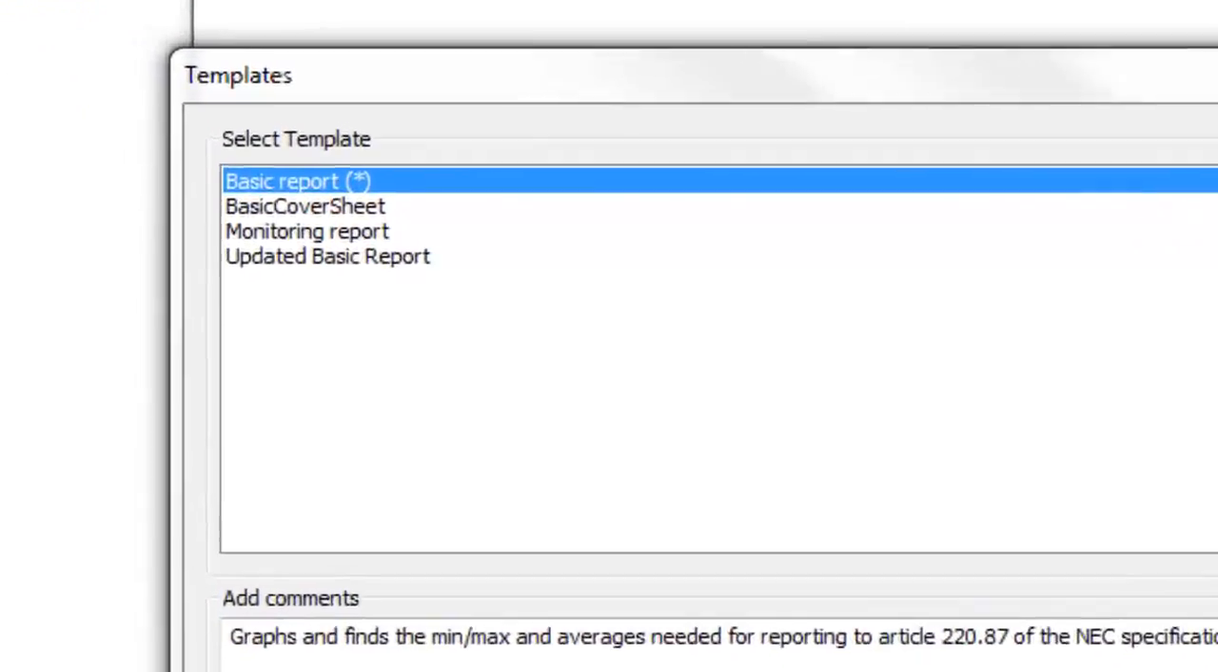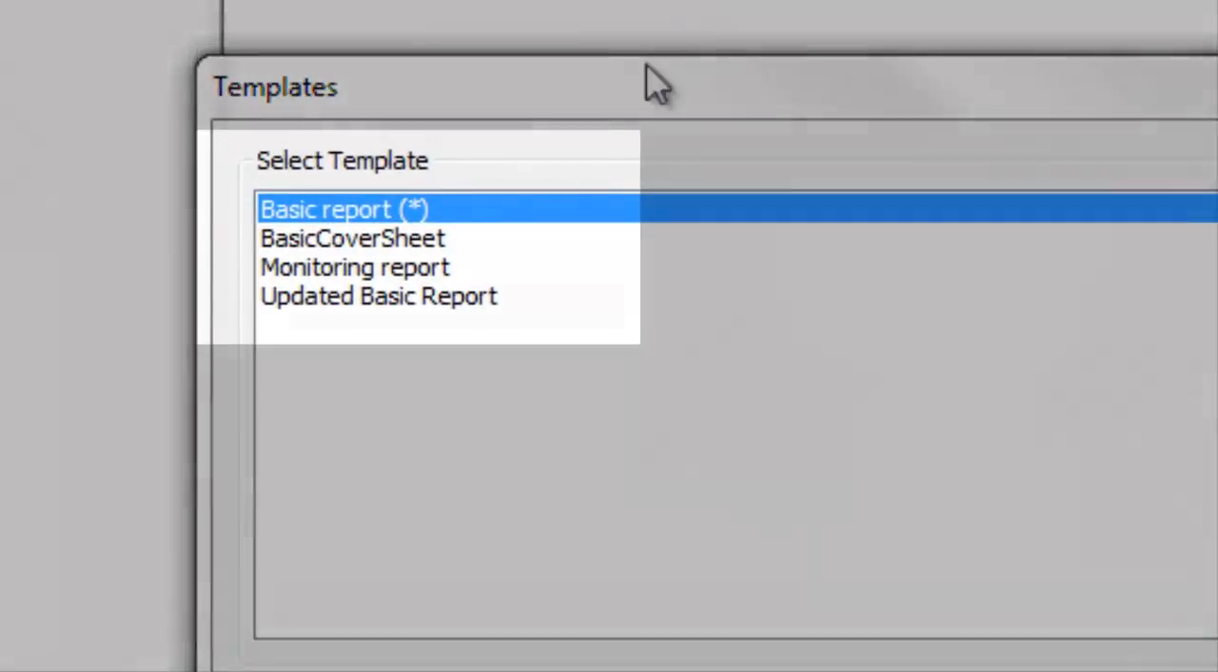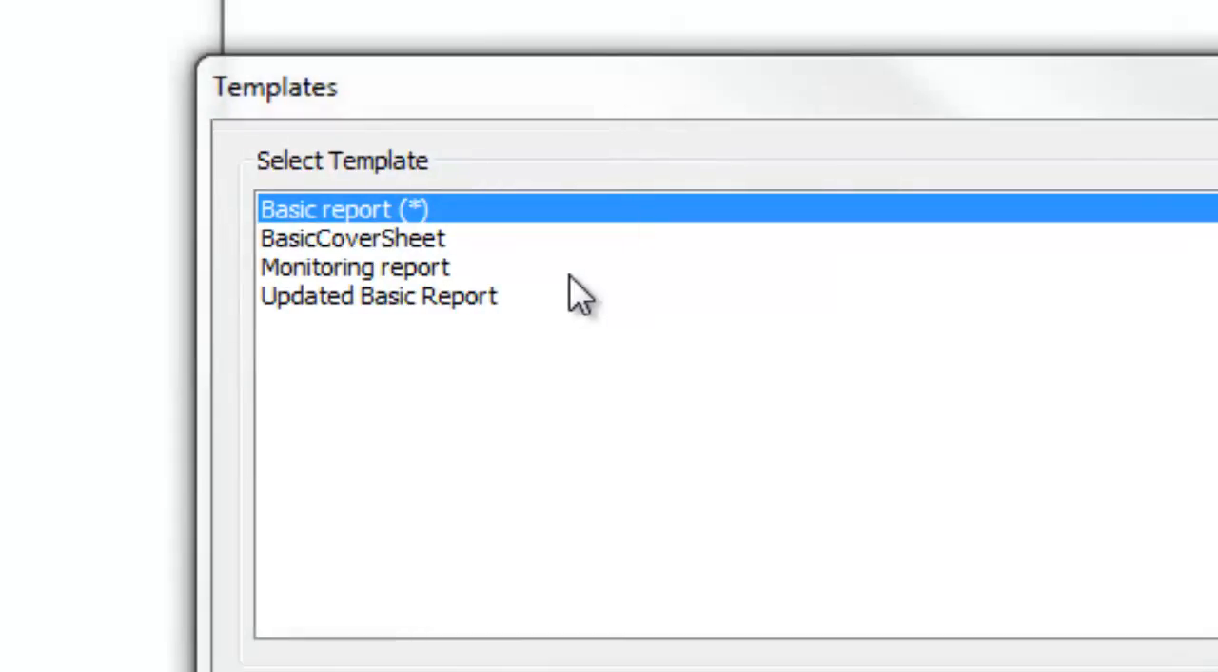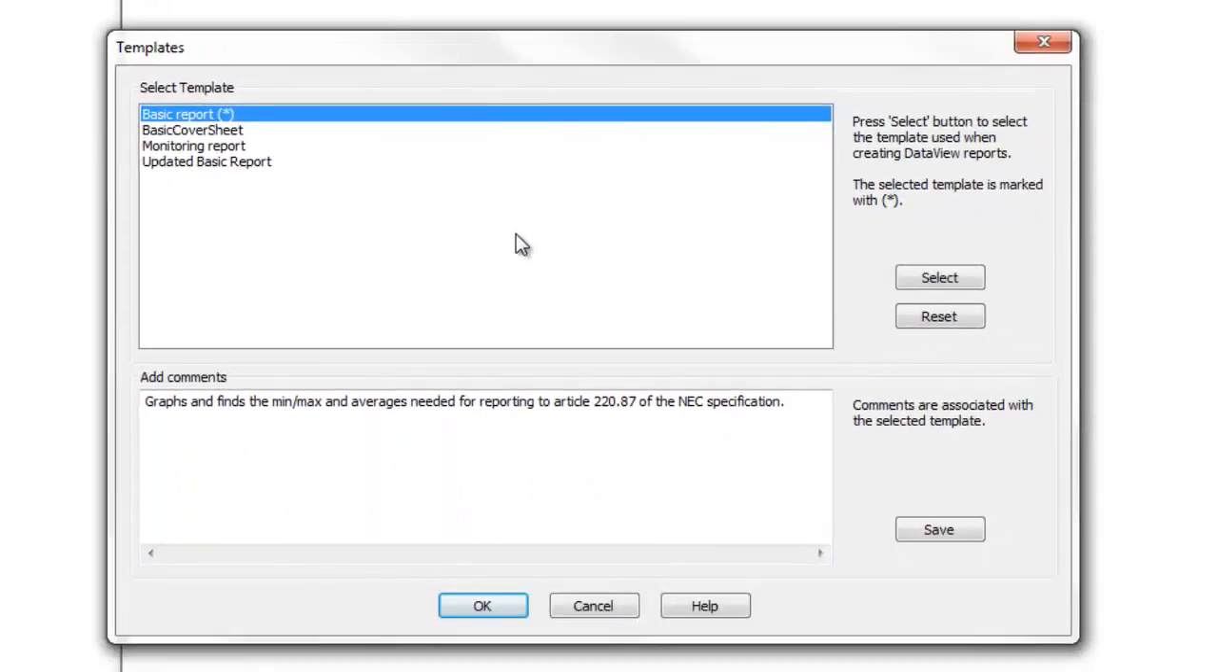All available templates are listed. This includes standard templates that ship as part of the PEL Control Panel software, as well as any custom templates you may have created. The default template is designated by an asterisk. In this example, we will use the basic report template, so we will leave this as the default. Note that this dialog box also lets you enter an explanatory comment that describes this template.